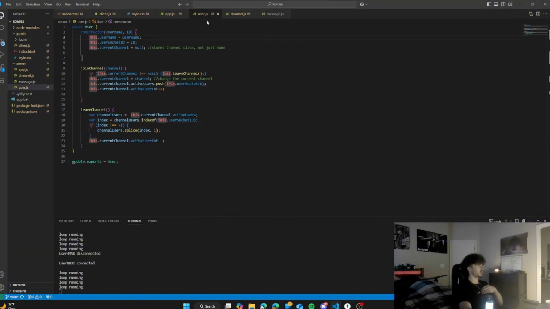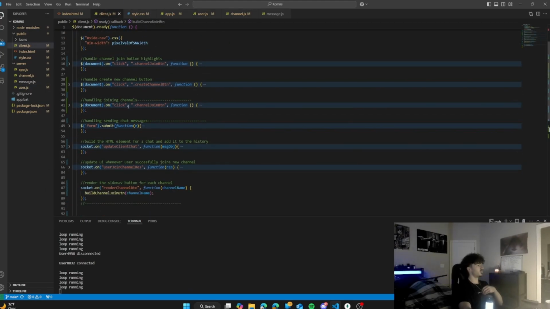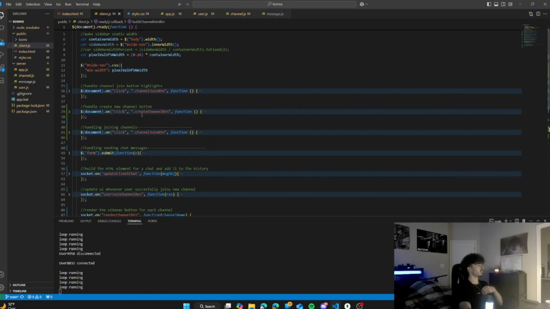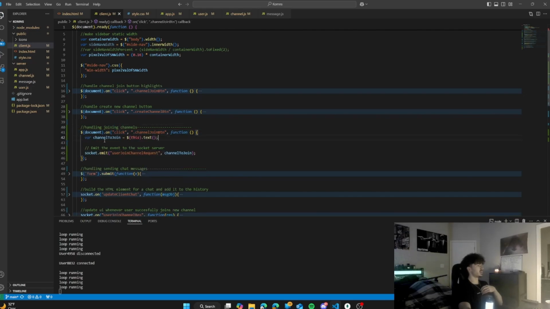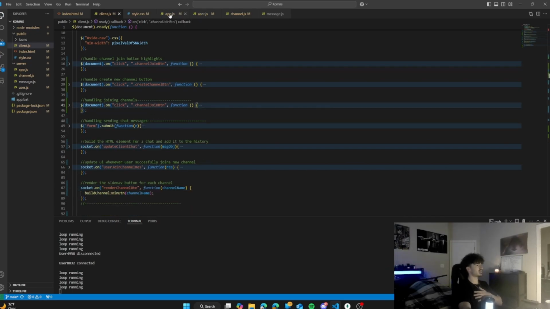Your current channel is being changed by these join and leave channel functions, which are being called, I believe. So let's find where that happens. It should be channel join button. It's this one right here. So handling joining channels. Everything's labeled. On the click of that channel join button, we get the text of the channel, which just returns the channel name. And then we send an event to the server to handle this. The event name is user join channel request, and we pass in the channel to join as a parameter. So we follow this back to app.js, and what was the event called?